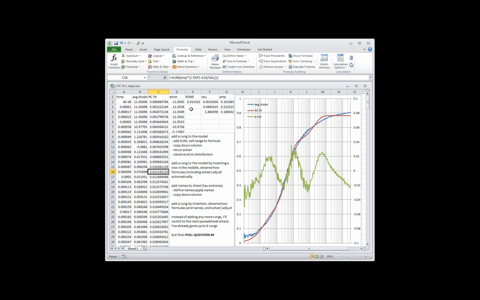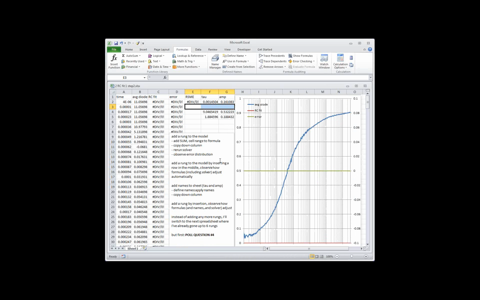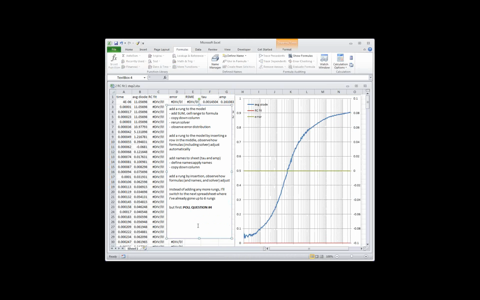So I'm using names. Everything else would be just the same, and I can add more rungs by grabbing those 3 cells, doing another Control plus, adding another cell, just like we did. Everything is going to adjust. The solver is going to adjust, and all that stuff. But instead of adding more rungs, I'm going to switch to another spreadsheet where I've already done it. I've gone up to 6 rungs, and let's do poll question 4 while I'm fiddling with the next sheet.